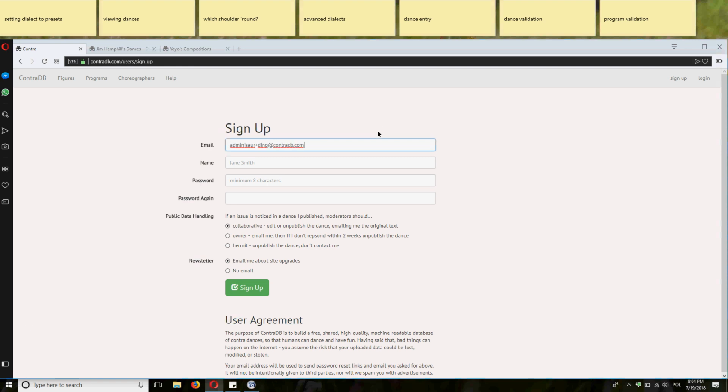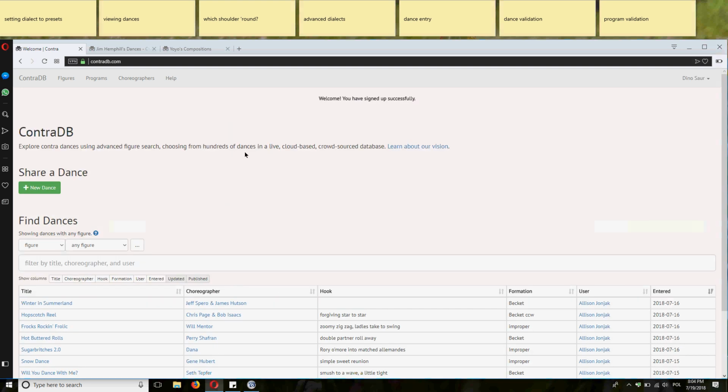So I'm going to create an account. It should be pretty straightforward. Since I'm a new user, I'm going to choose collaborative so people can help me with my dance entering, and I'm going to sign up for the newsletter. And I'm going to take a look at the default dialects, these presets that I'm able to follow.